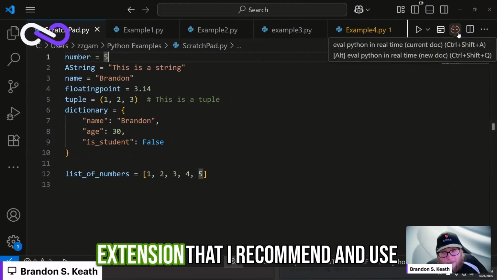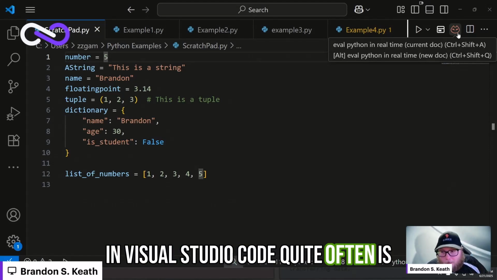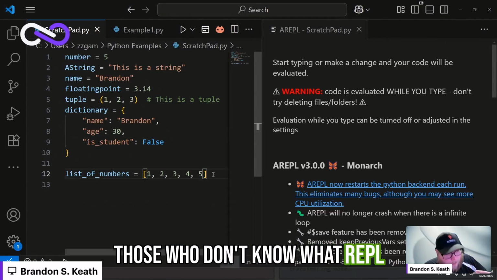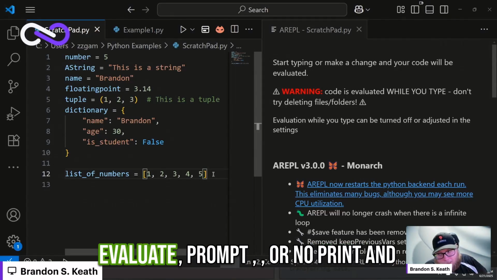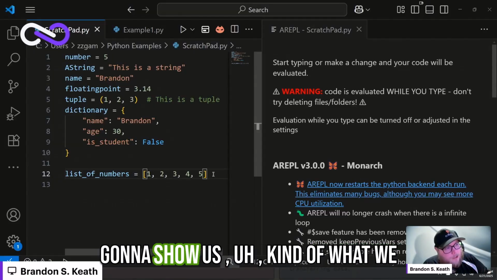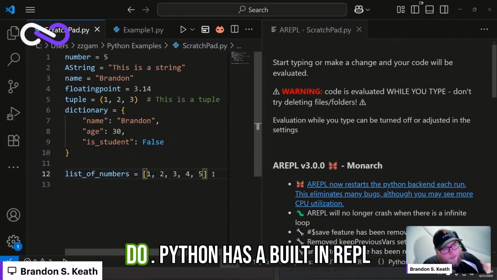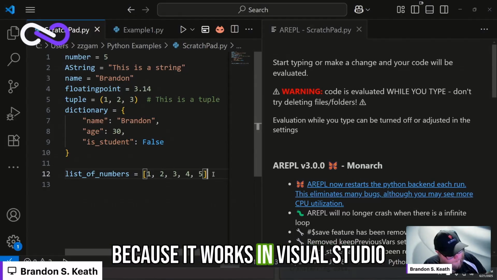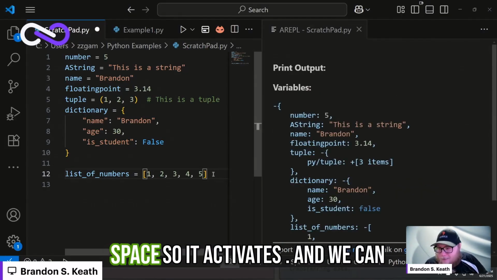Now, a great extension that I recommend and use in Visual Studio Code quite often is one called REPL. And for those who don't know what REPL stands for, it means read, evaluate, print, and loop. And what that does is it's just going to show us kind of what we do. Python has a built-in REPL interpreter but I like a REPL because it works in Visual Studio Code. So I'm going to go ahead and hit space so it activates.